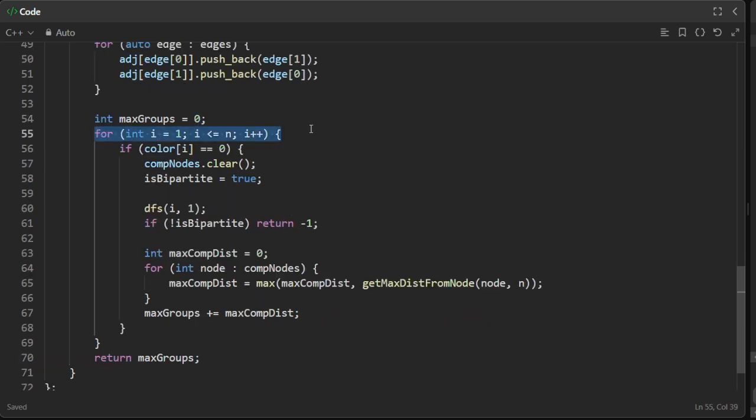And then we are running a for loop of I starting from 1 and going till n because we are running this loop for all the nodes. So they are labeled from 1 to n, right? Then inside this, we have kept a condition that if color of I is 0, only then do all these things. Why we have kept this condition is that if there were some nodes which were part of a component and we have already identified the groups for that particular component, then we do not need to visit those nodes again because that component is already done.